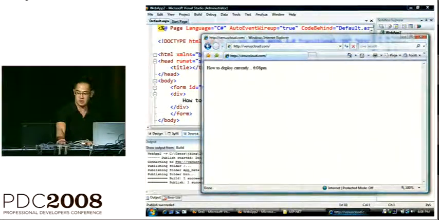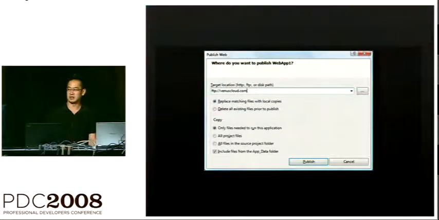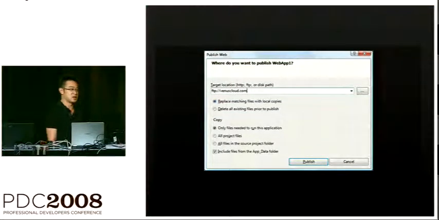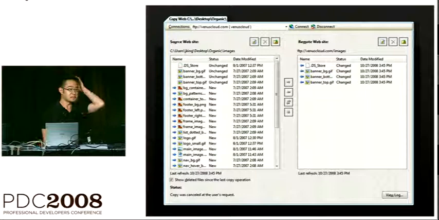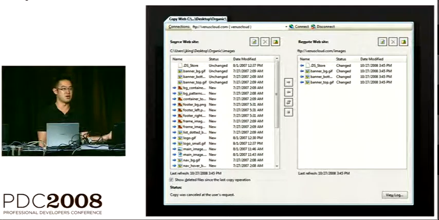Let's take a look at what is currently wrong with deployment today. Once again, you have this dialog. Some of you are asking, well, what about the copy web dialog? This is a great tool, and we're going to support this well into the future. But this tool actually only helps you move individual files around. It doesn't understand the intricacies of your application.